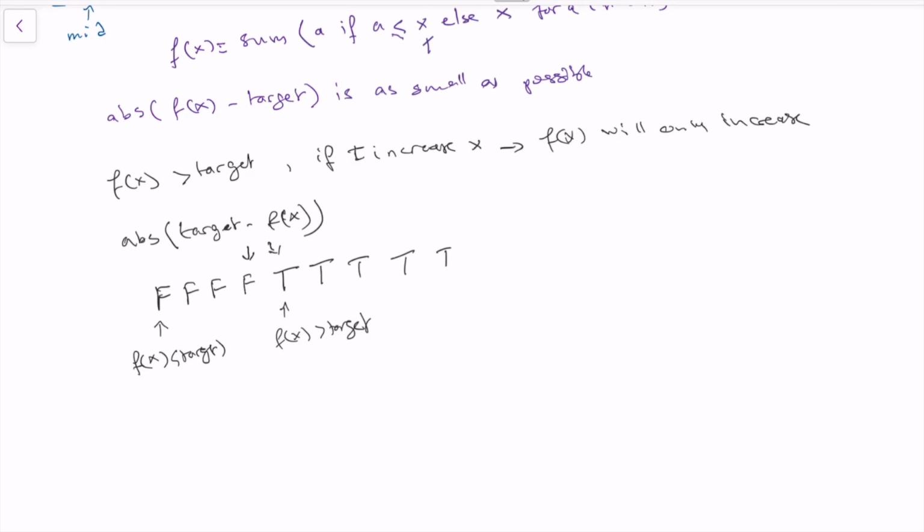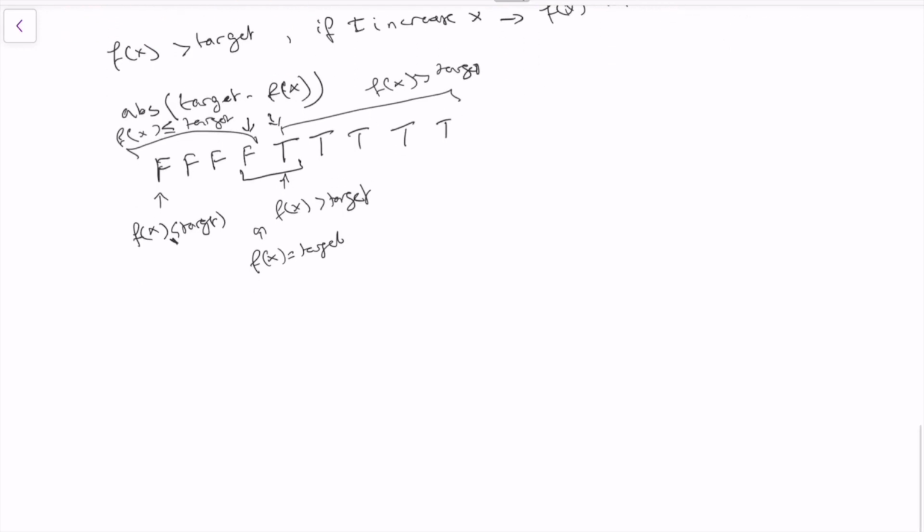Because the solution is either smaller than target but very close to it, or bigger than target but very close to it. It's only these two boundaries. The boundary is close to f of x equal to target, right? So this portion here would be f of x less than or equal to target, and this portion here would be f of x bigger than target, right? So now I have my binary search pattern, and I just need to find the range that I will be searching on, right?